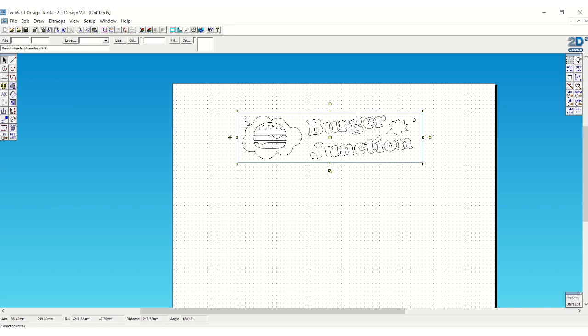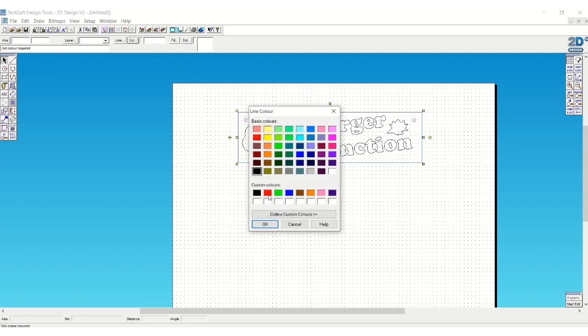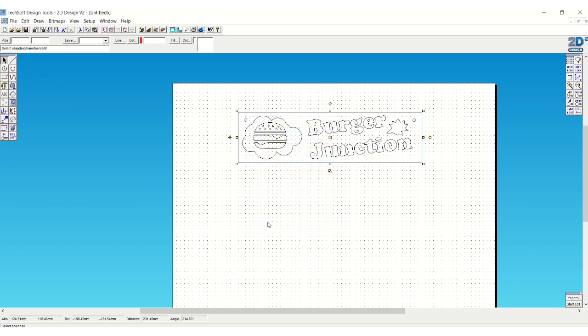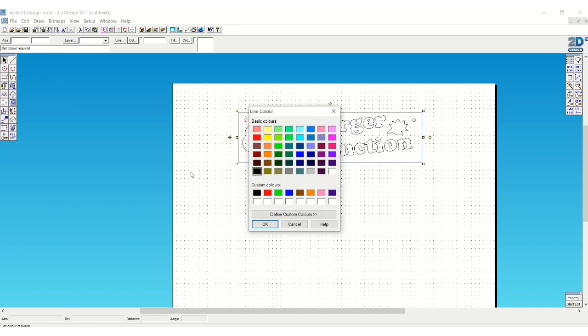So I'm going to select all the outlines, my outer rectangle and my two little dots, and change the line color to red. So you click on color, red, and click OK. And that should have changed to red. Here you see I've got two that are still black. So I'm going to select those two and change those to red: color, red, and OK.